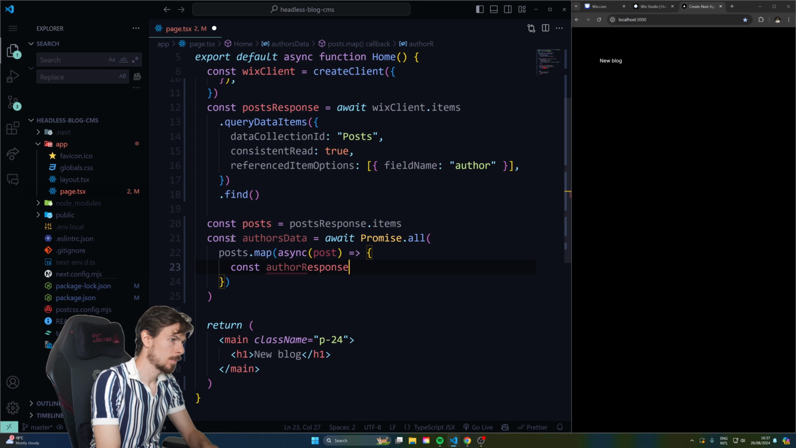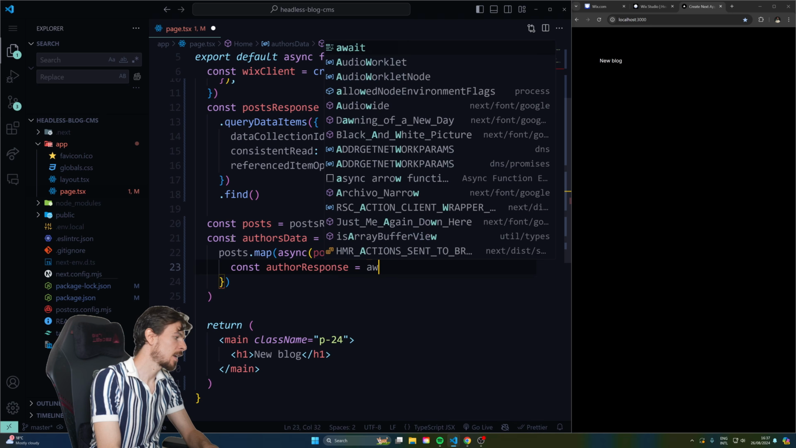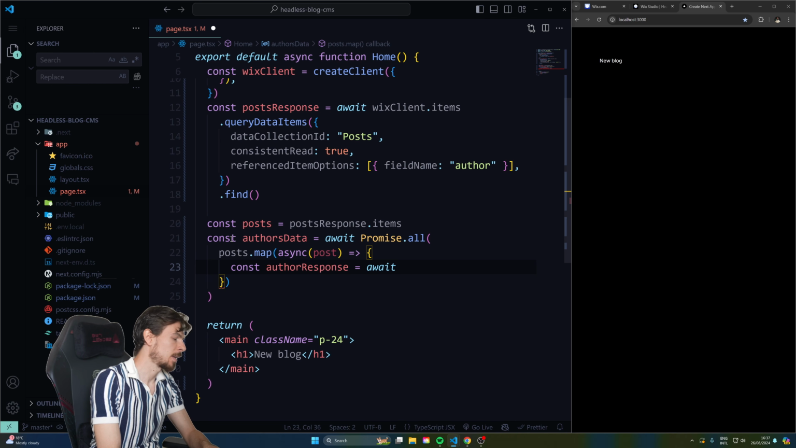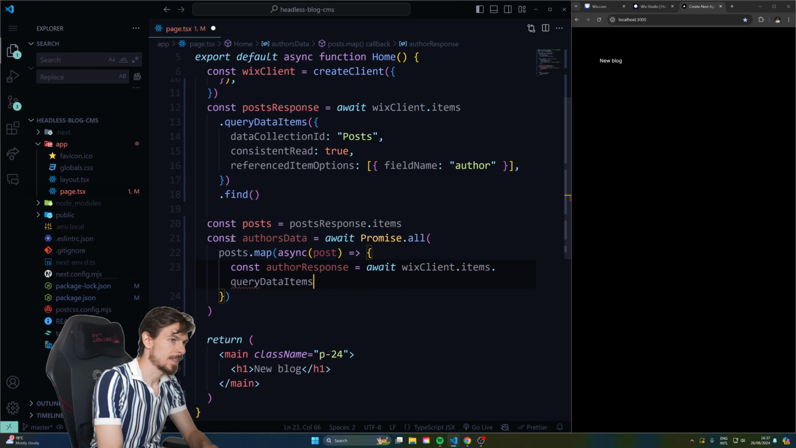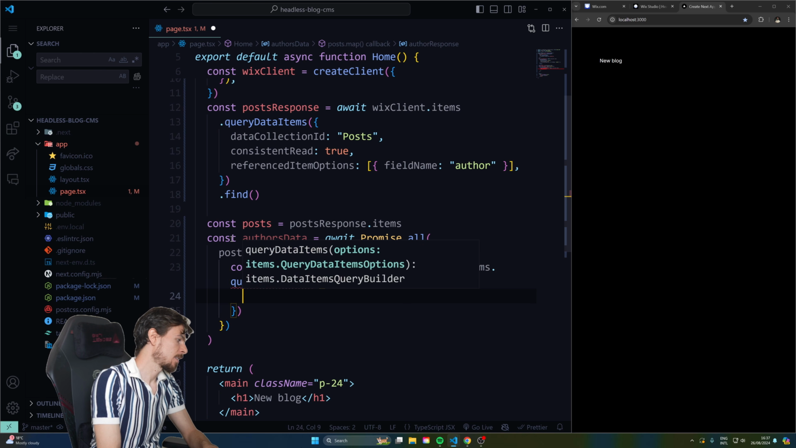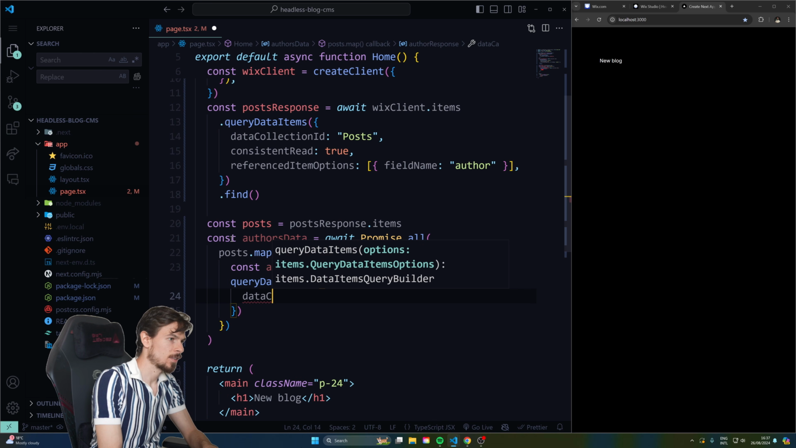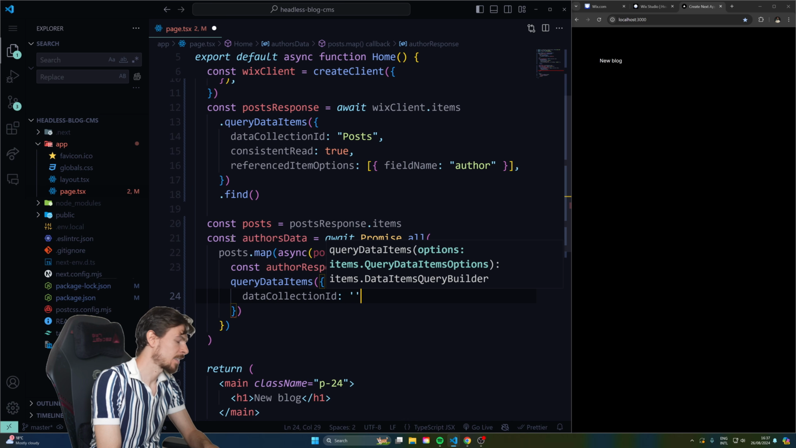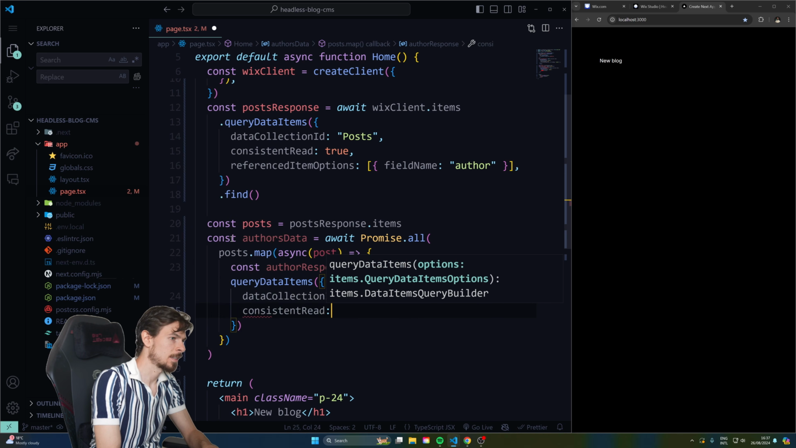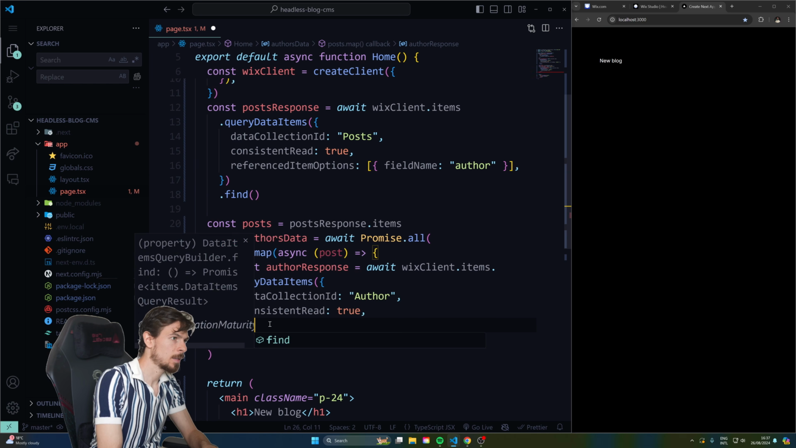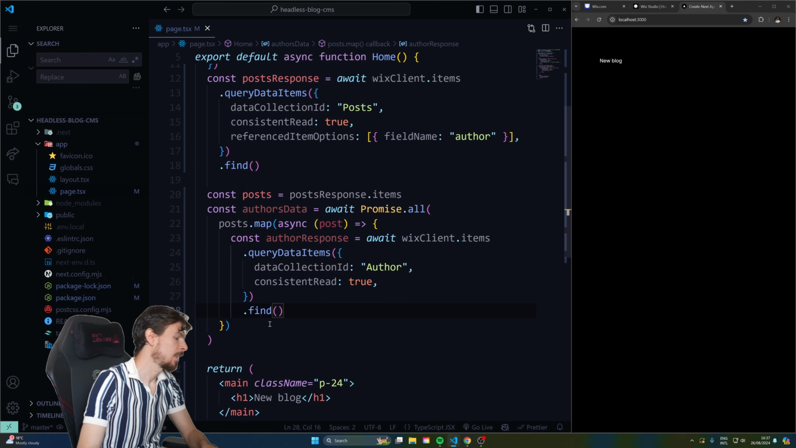response is going to be equal to, and I'm going to make another request. So it's going to be await Wix client the items, query data items. Here, let's open this up, and the data collection ID is going to be offer. And I'm also going to pass down the consistent read to true. And that's pretty much it. At the end here, we're going to add a find as well, like that.